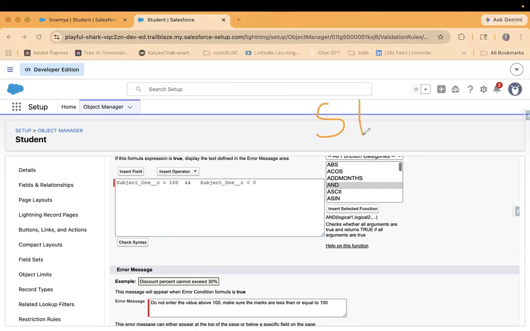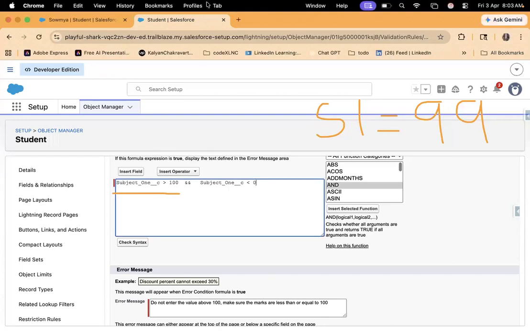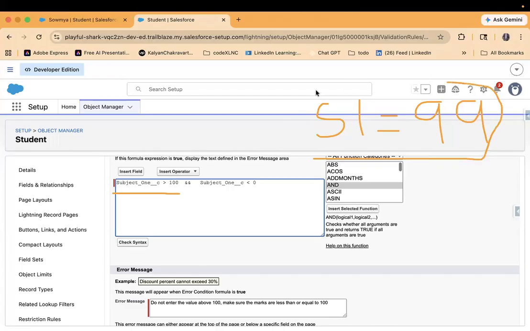Let's say subject one marks is equal to 99. Okay. Subject one marks is now 99. Will this condition be satisfied? Subject one is greater than 100? Yes or no? See, you have to come out of mute. Now subject one marks, the user entered 99. Now Soumya got 99 in the subject one. Is this condition true or false?